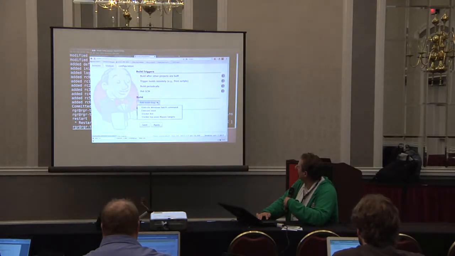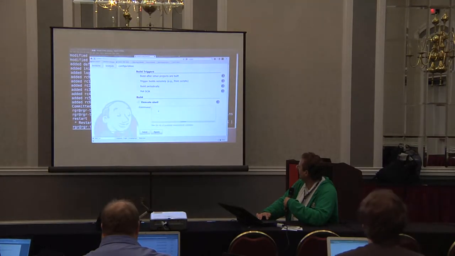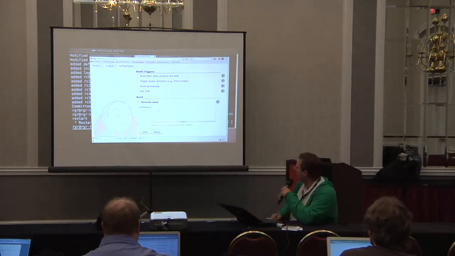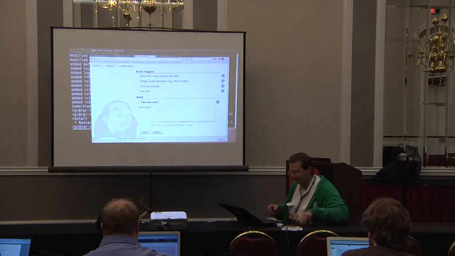The key part is that if you go to add build step and go to execute shell, you can just put commands in here that will run. And so I'm going to throw a couple in here. I'm going to put ls, date, and whoami, just because they give output.